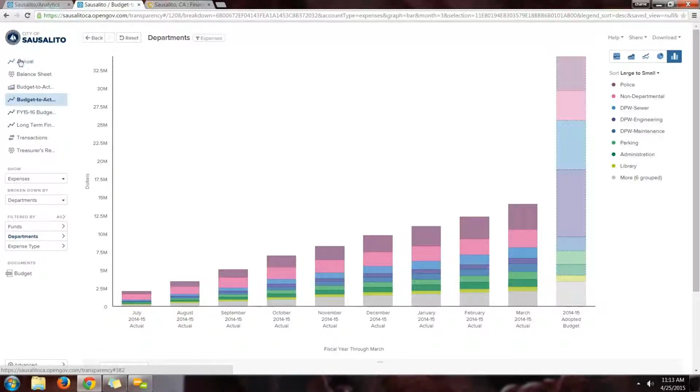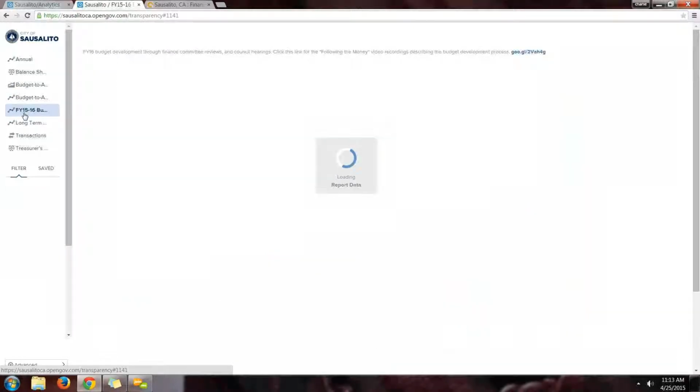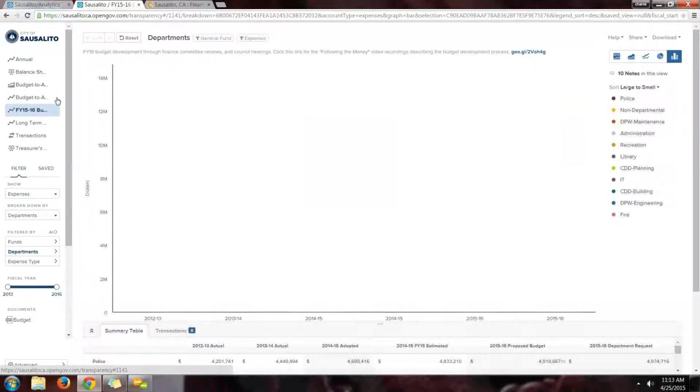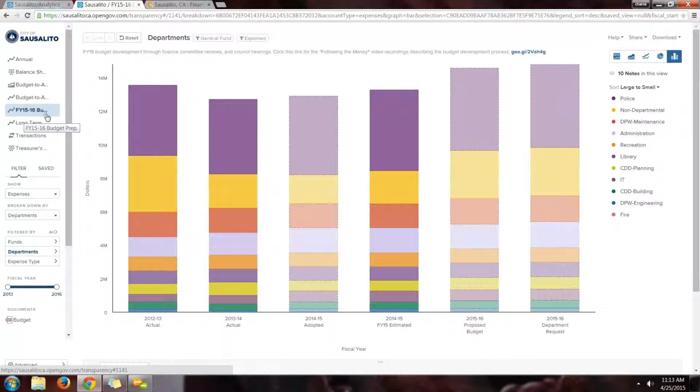So the annual view and the budget to actual views are the two most common views used for current information. The view that I want to spend a bit more time on today is the fiscal year 15-16 budget preparation view. This is just the general fund, but again, you can expand it if you want. We're looking at the prior 2-year actual data, the current adopted budget, and how much we estimate we're going to spend versus the adopted budget for this fiscal year.